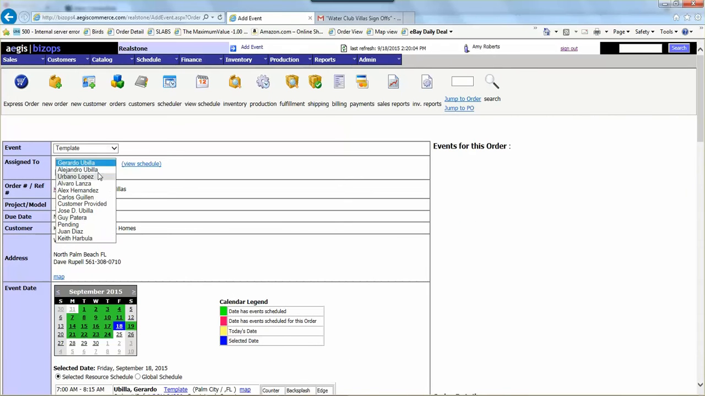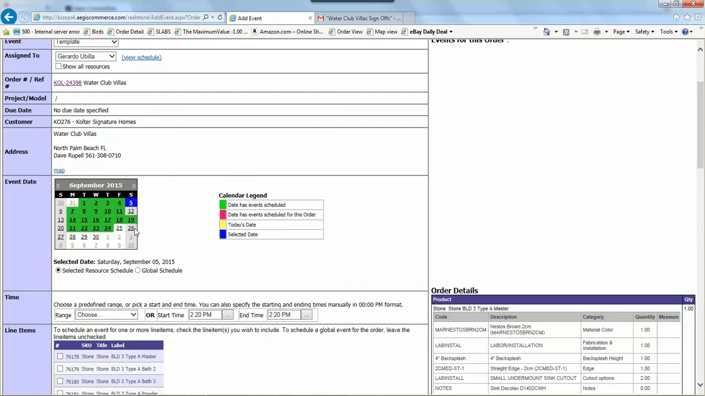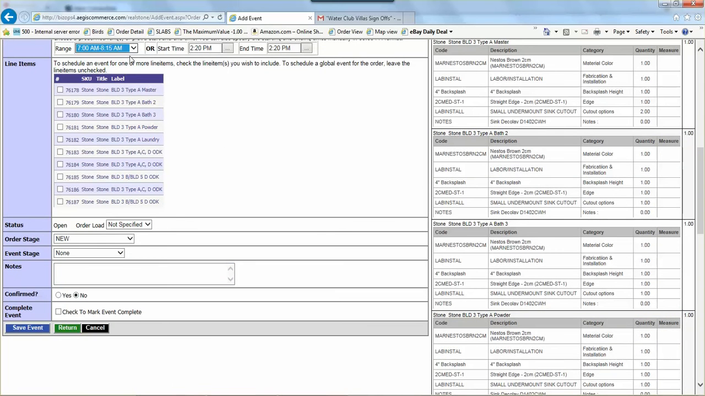You would choose who you want as your template person. So we do need this. Gerardo is the main one. Then you would click what day you want it. Let's just say I'm going to put it for Saturday the 5th since that's already happened. And you would choose your time, whatever time you want. We do need that.